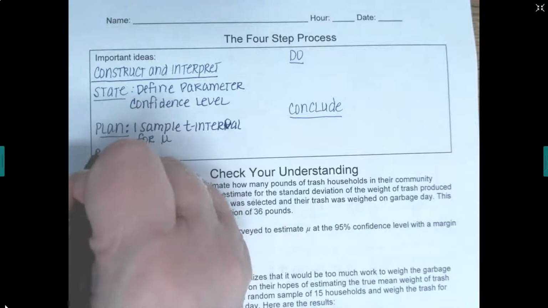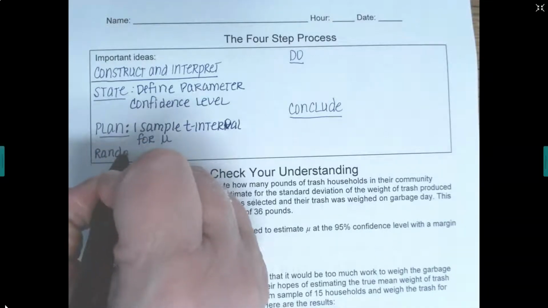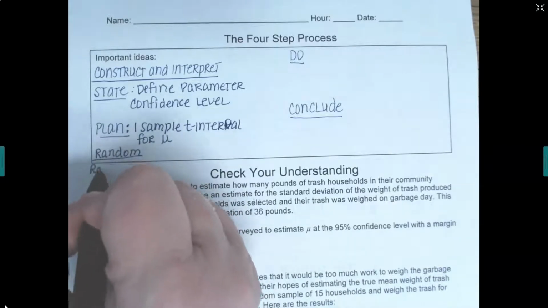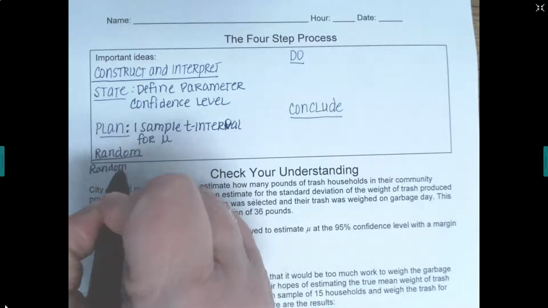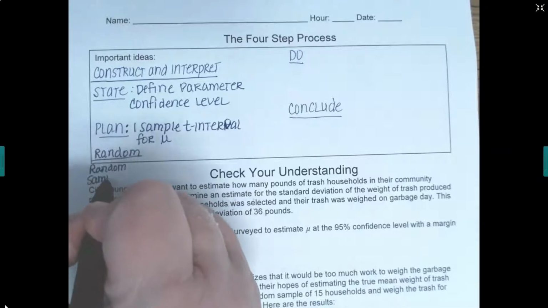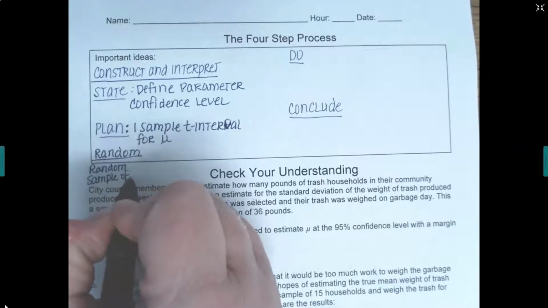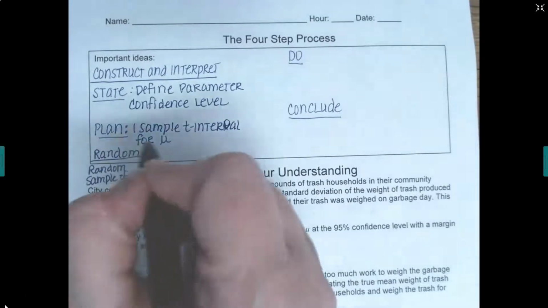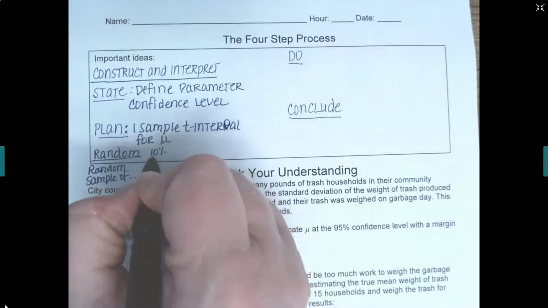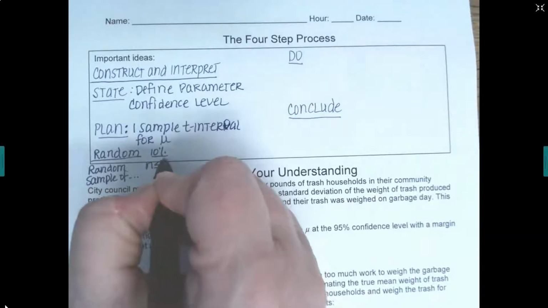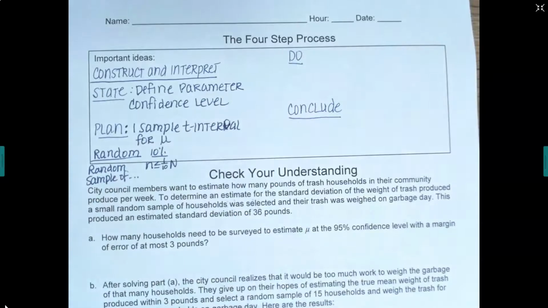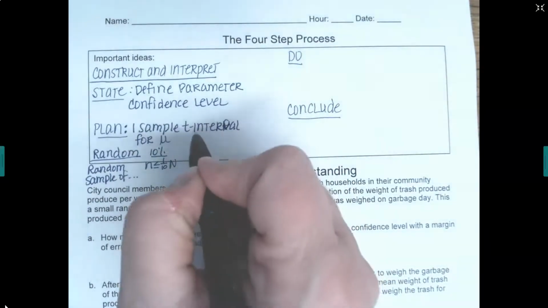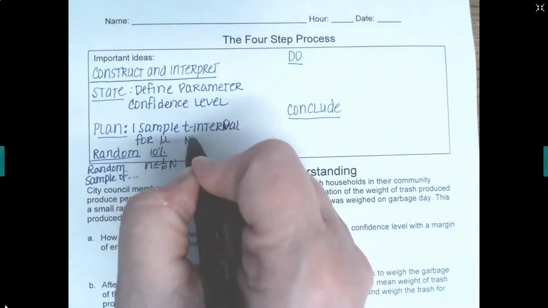And you want to talk about random. So you would say it's a random sample of whatever. Okay. Then you have your 10% rule. It's where your n has to be less than or equal to 1/10 of the population. And then we had normal. So normal has three ways this can happen.